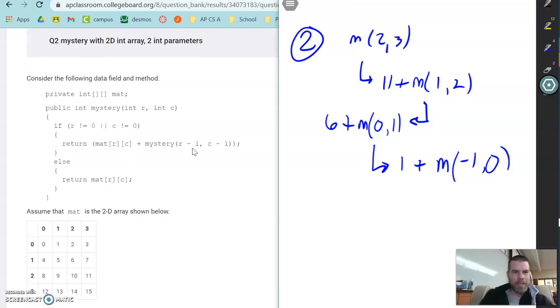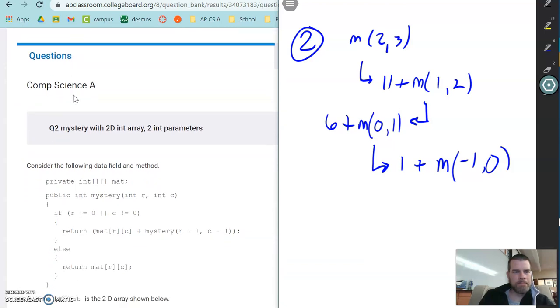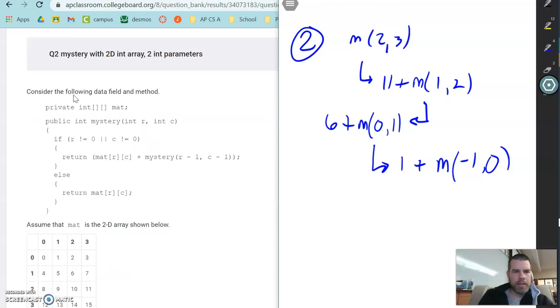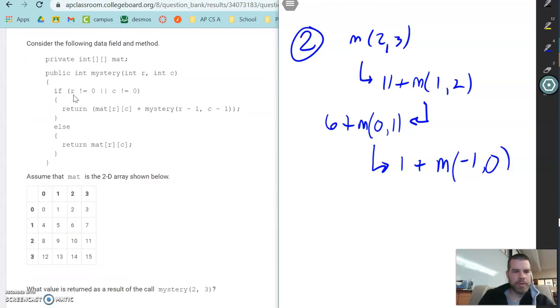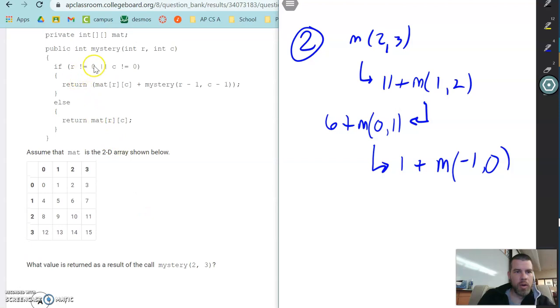Okay, so this is question 2 from the set of Unit 10 problems that I assigned the other day. We did number 1 together already, so again, we're jumping right into number 2. This involves extracting values from a 2D array. The initial call is to mystery23, so I've already written that above here. If the row is not 0 or the column is not 0, if either one of them is not 0, we're going to make a recursive call.